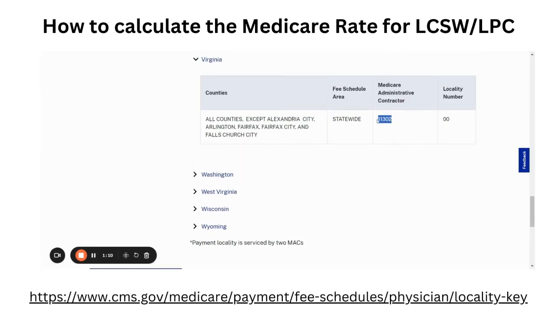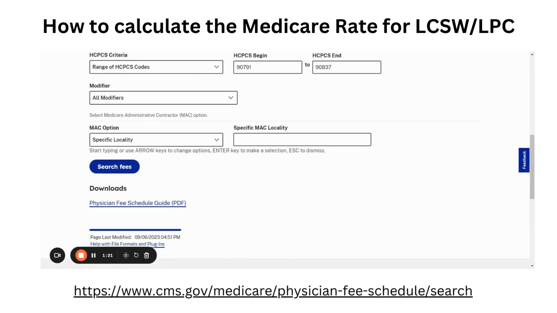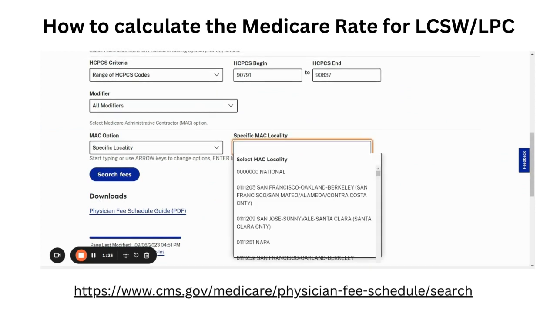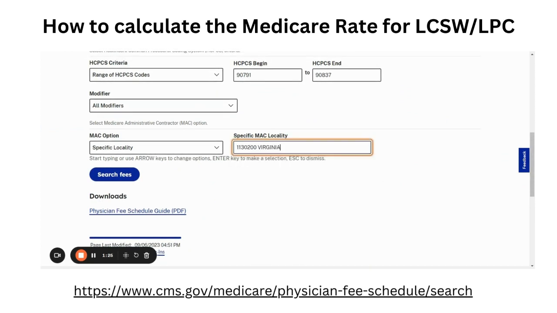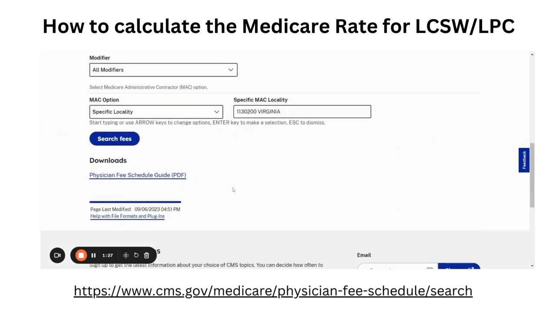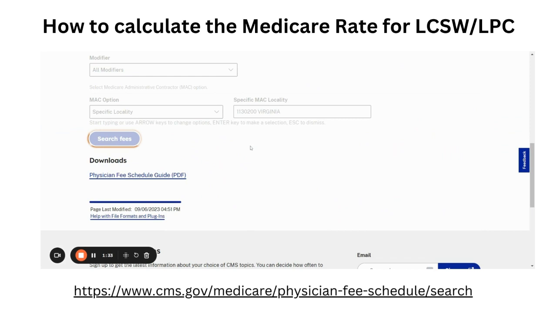We're going to get that locality code that we had talked about before using the link at the bottom of this page. We're going to switch back over here to this website. We're going to enter that code. I choose the one for Virginia. Then you're going to go ahead and click search fees right there at the bottom of the page.